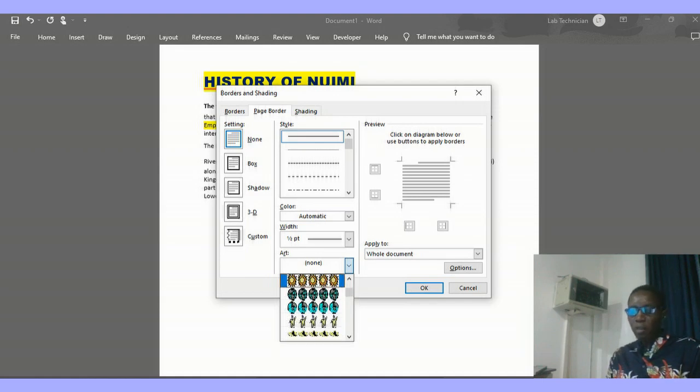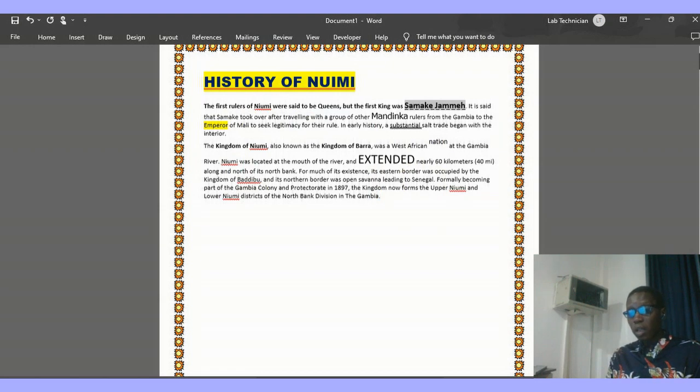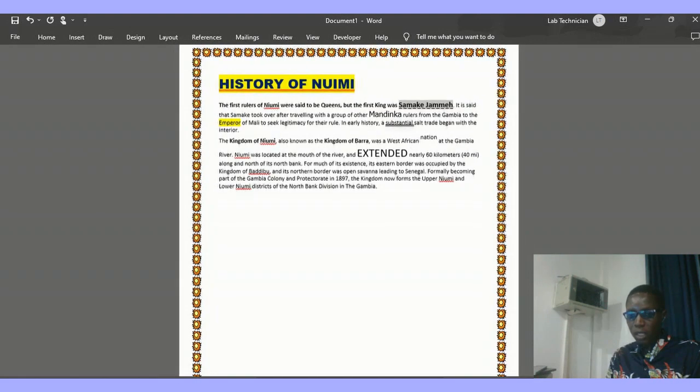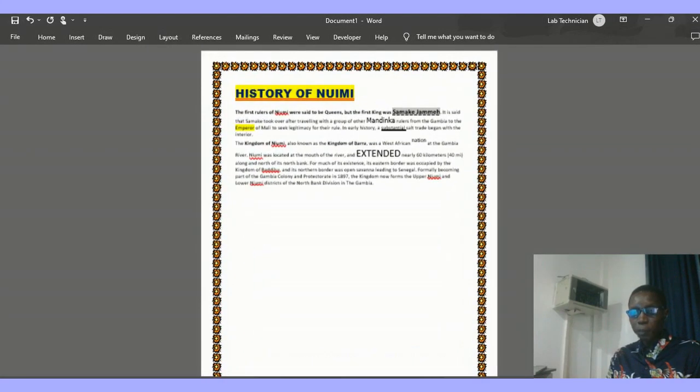Some of them might even be on certificates you are holding in the house. So I am just checking. Look at them. There are so many designs here that you can use. Let me say I want to go with this design. I will just click on that and then press OK. Look at our document. How beautiful it is. This document is so nice now. That is the art border we just applied to our document. That's the document we just designed in Microsoft Word.